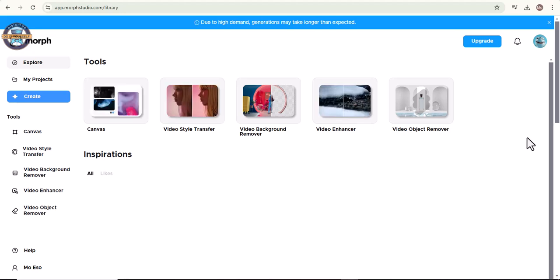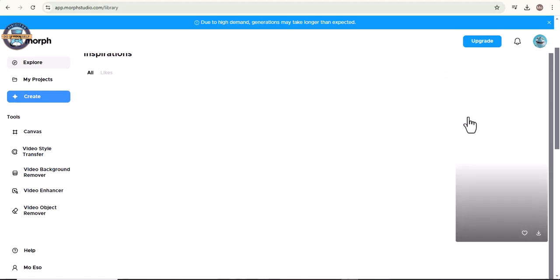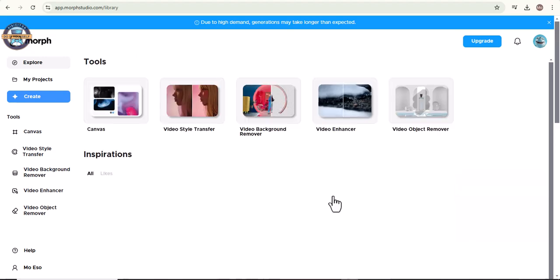So we're now officially in the Morph Studio dashboard. Morph gives free 150 credit daily. So, we are now going to convert a video to cartoon. Click on Video Style Transfer, click on Choose File.